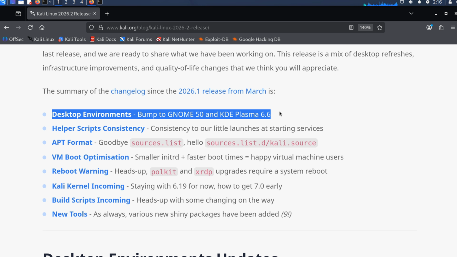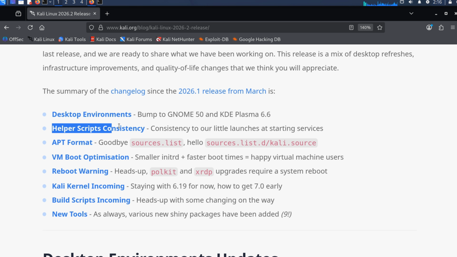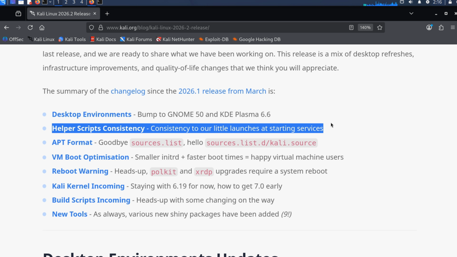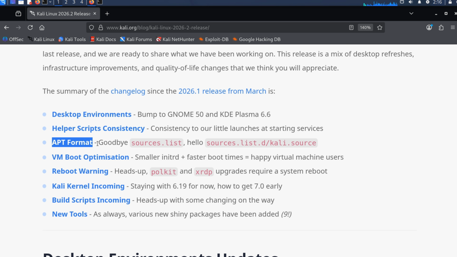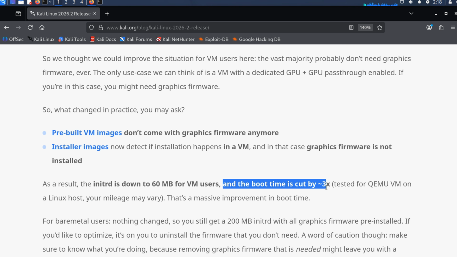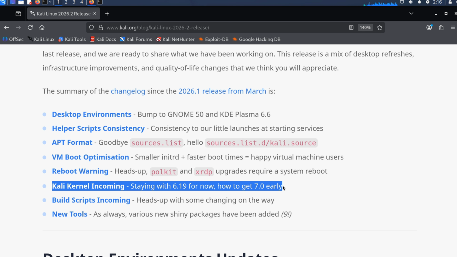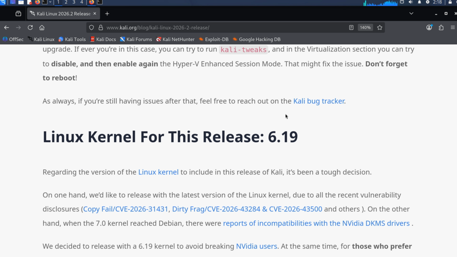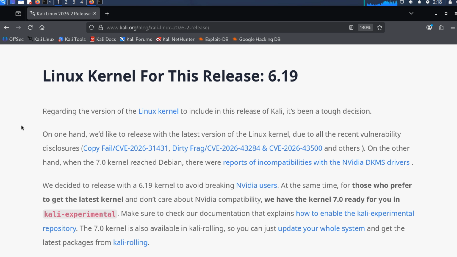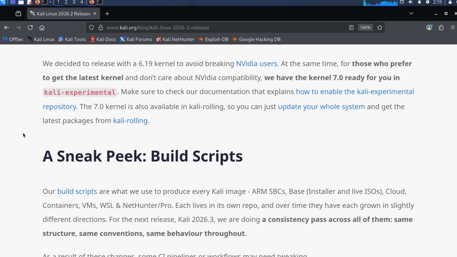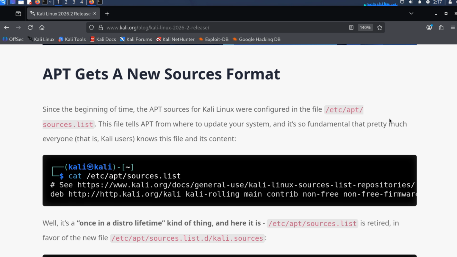Yes, the headlines are GNOME 50 and KDE Plasma 6.6. Shiny, fine, but those aren't why you're here. What actually matters, VM boot times just got 3 times faster. The kernel jumped to 6.19, with 7.0 sitting in Kali Experimental for anyone who wants cutting-edge CVE mitigations and doesn't care about NVIDIA compatibility. The APT sources format got modernized.